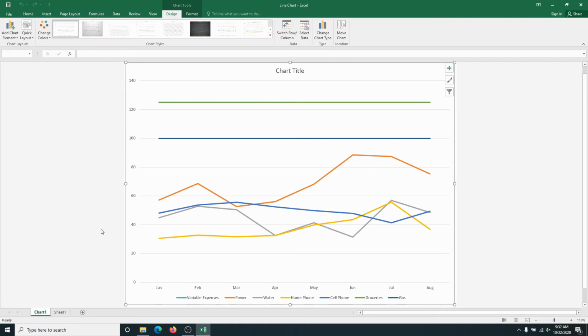Now what we see in the line chart is the vertical axis here, the horizontal axis here. We see the legend categories here, variable expenses, power, water, home phone, cell phone, groceries, and gas. And then we see the chart title at the top. And just like in other charts, we can filter out certain information and alter items using these function menus here on the right. So we have the plus, we have the paintbrush, we have the filter.